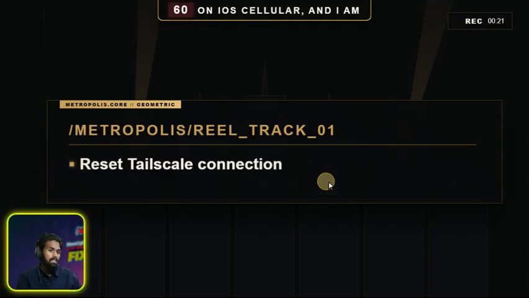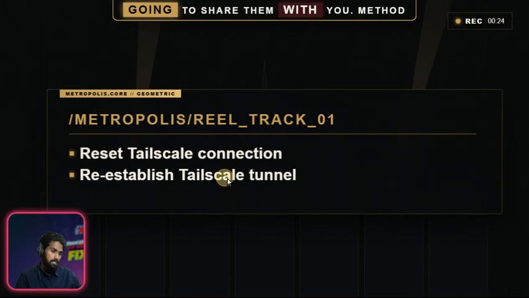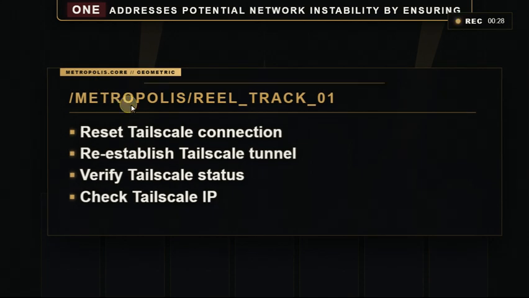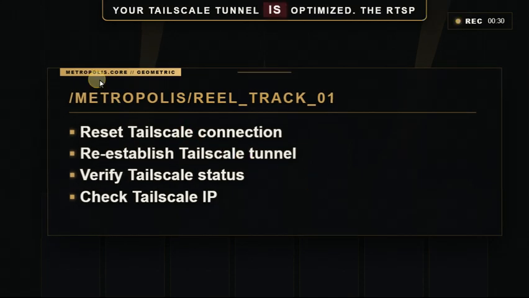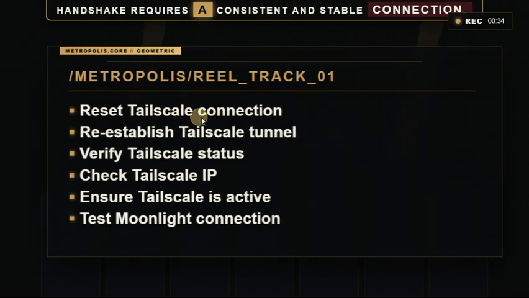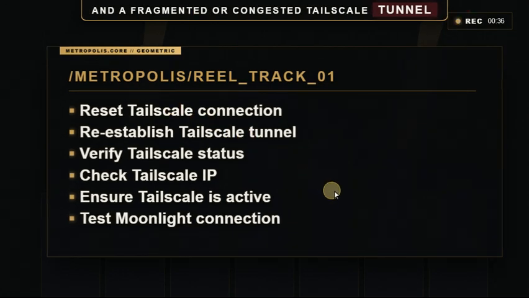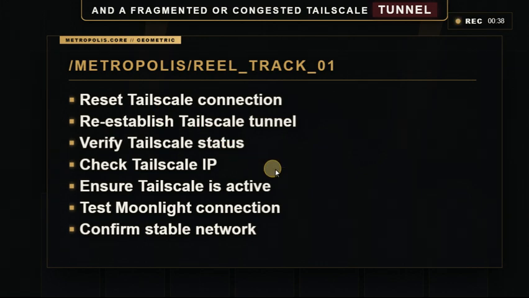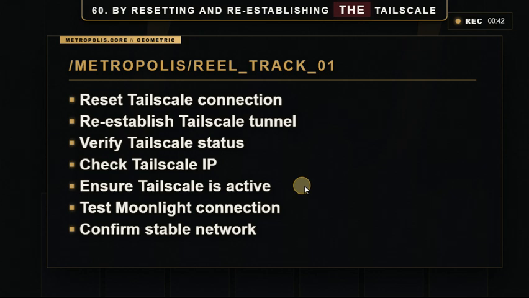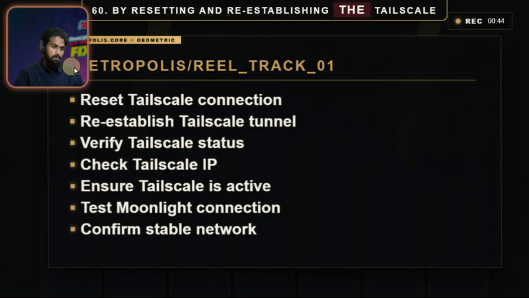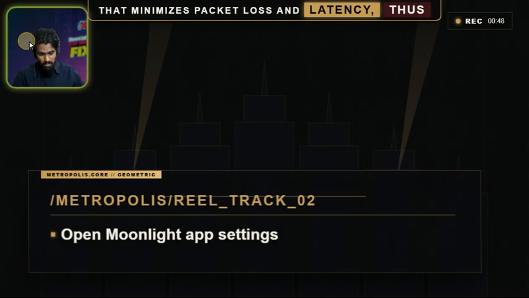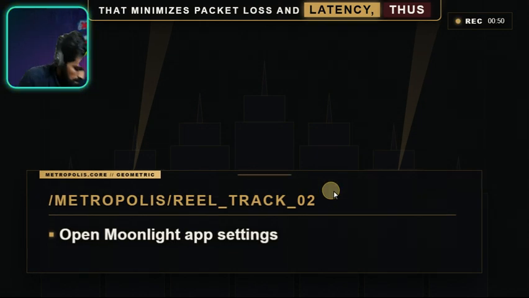Method 1 addresses potential network instability by ensuring your Tailscale tunnel is optimized. The RTSP handshake requires a consistent and stable connection, and a fragmented or congested Tailscale tunnel can interrupt this process, leading to error 60. By resetting and re-establishing the Tailscale connection, we create a clean, direct pathway that minimizes packet loss and latency, thus allowing the handshake to complete successfully.